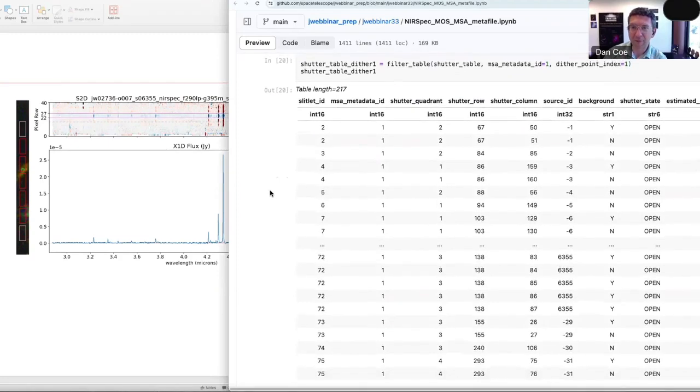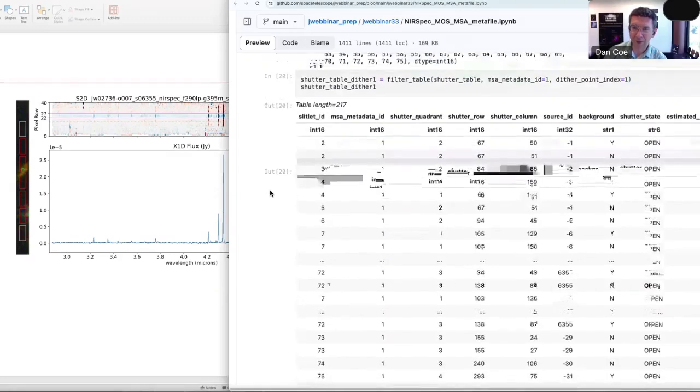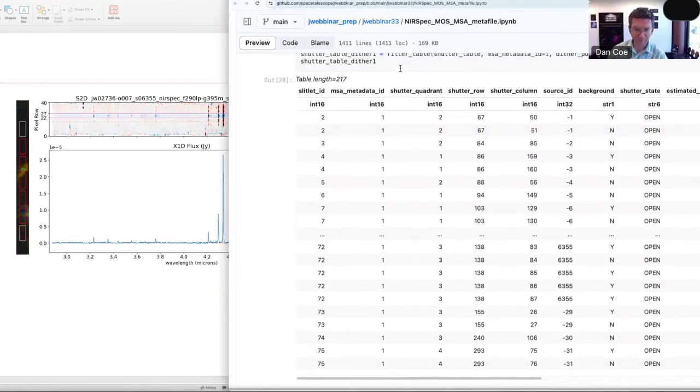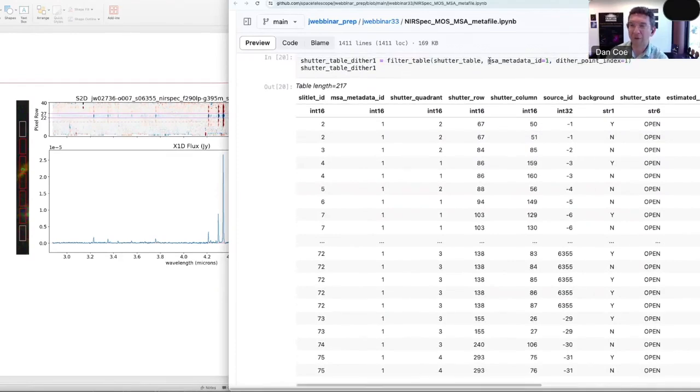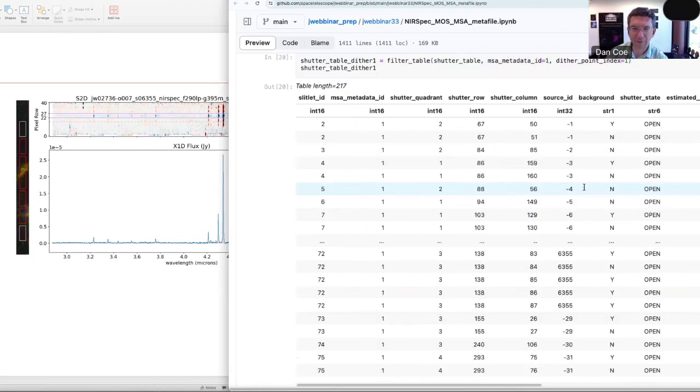So this is the shutter table again. Now we're going to use this function just to show a subset of the contents a bit more clearly. We're going to restrict it to that first configuration and just the first dither position, so you can see more clearly what's in it for just one dither. You get the row and the column and the X and Y, and whether it's a primary source or not.